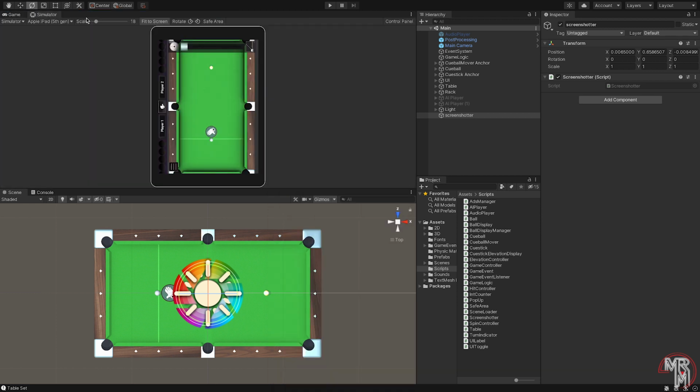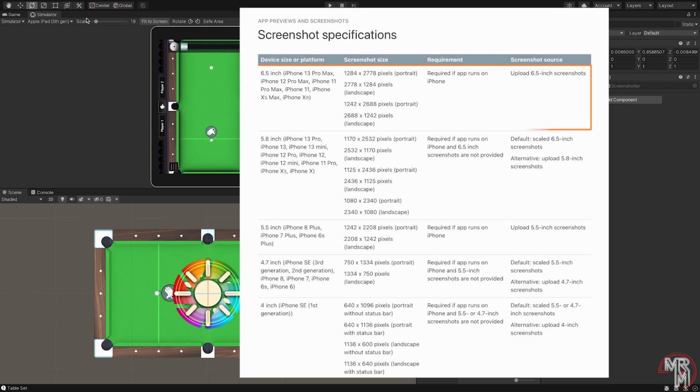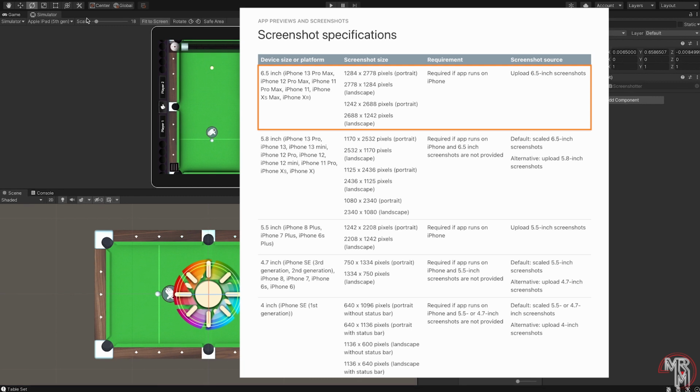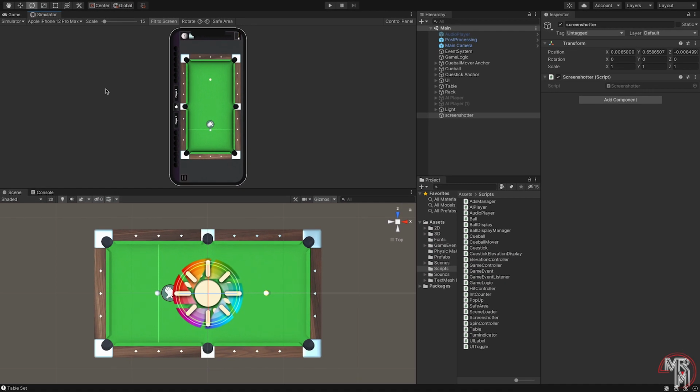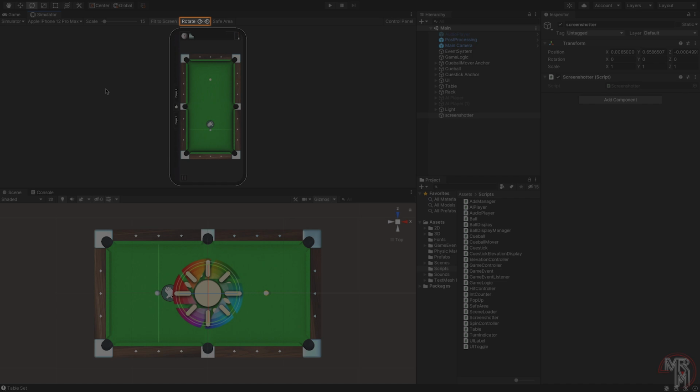So if you're not familiar with Device Simulator, it basically does exactly what its name suggests. It simulates, although only partially, the actual devices, and I'm going to explain why we're using it for taking screenshots in just a bit. So the 6.5-inch screenshots are basically meant for the Pro Max iPhone models. So let's set the current device to, say, iPhone 12 Pro Max, and rotate it into the landscape orientation using these rotate buttons.